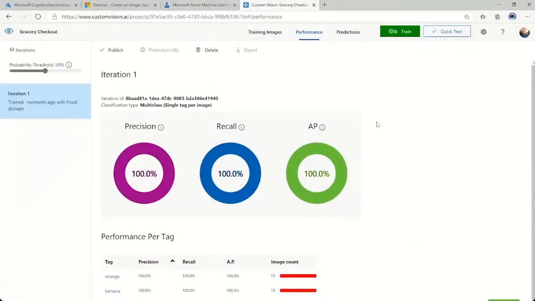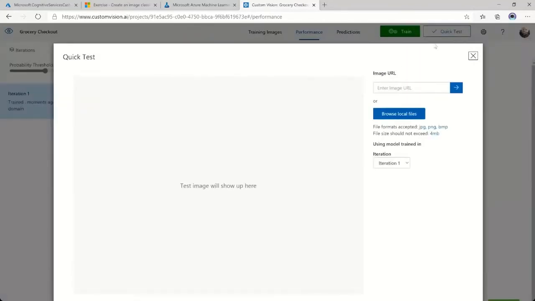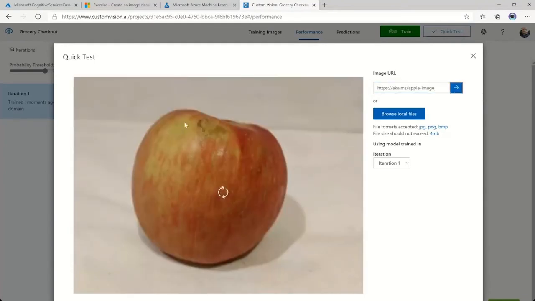As you can see now, the training has been completed. It gives a high precision, recall and AP, so it's performing quite well. Now let's give it a quick test, as I explained earlier. Clicking the quick test button, I will have to put in the URL. So I'll put in aka.ms/appleimage. And here we have again the apple. Now it will give me a prediction based on the algorithm we just trained.